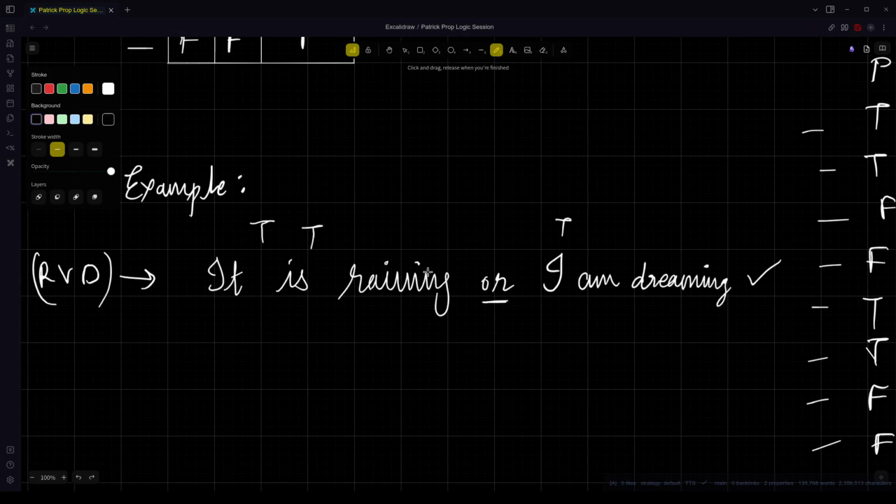This is true and this is false, but you're using an OR operator and at least one is true, so this is true. This is true. Sorry, this is false, but this is true. Again, at least one is true, so this will be true. This is false and this is false, which will make it false.